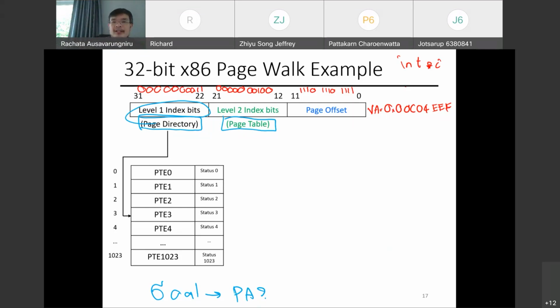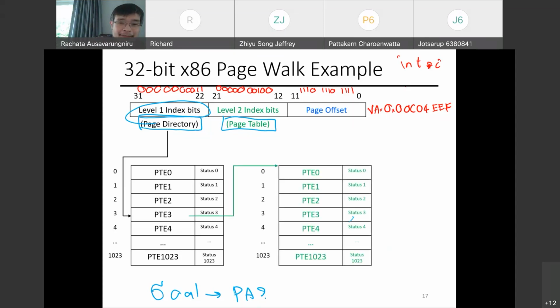What is there? PTE 3 gives me what? If this is a treasure hunt, it gives me the clue to what? To level 2, right? It would point to the table. It would basically point to the address that is right here. This is the beginning of the level 2 table. Are you all with me so far? Basically, PTE3 would tell me, hey, that's the next table. Go there. That's where the next table is.